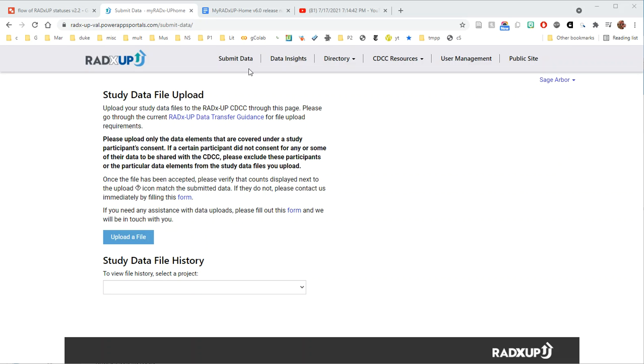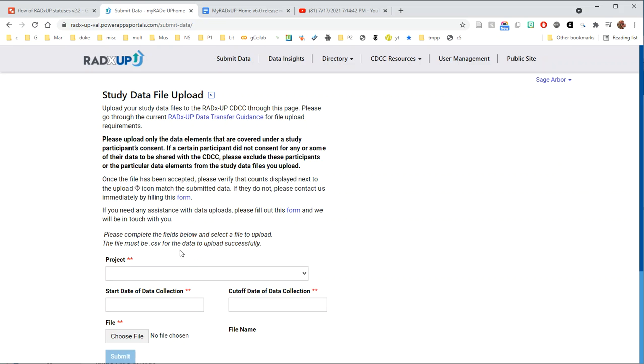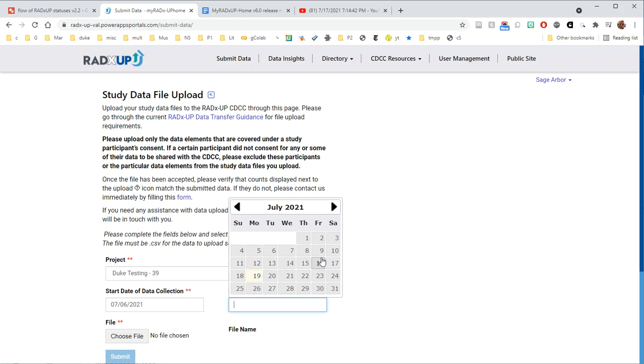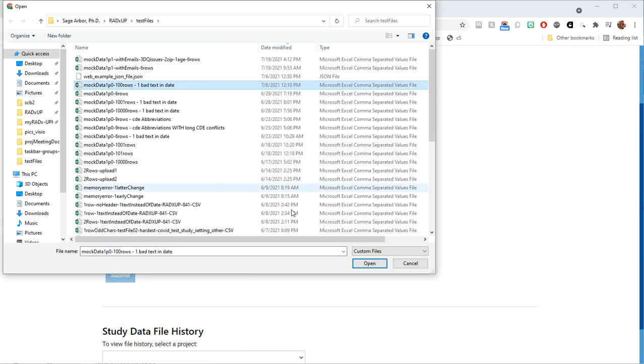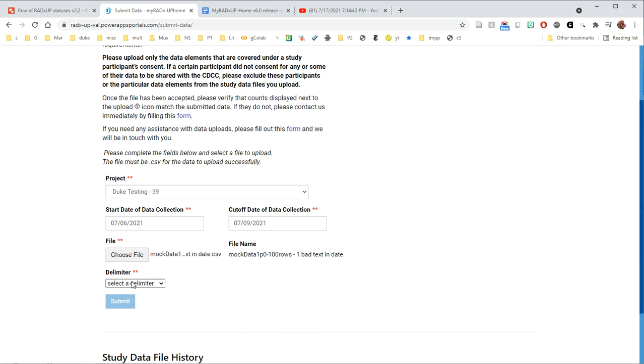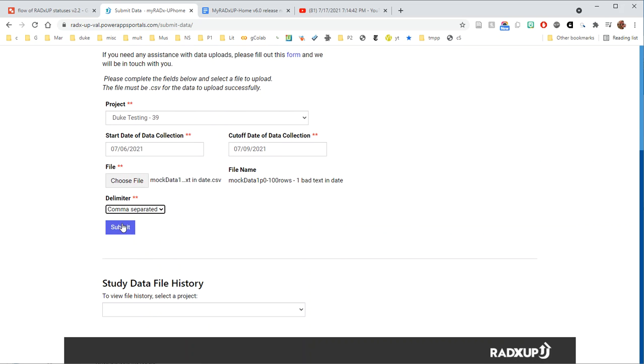This is a walkthrough of the new statuses under Submit Data in myRADxUP Home for version 6.0. So I'm going to go ahead and select a test file that has one row of bad data, because that will make it a slower upload process, so I can show you something. We check row by row if there's data we can't incorporate.